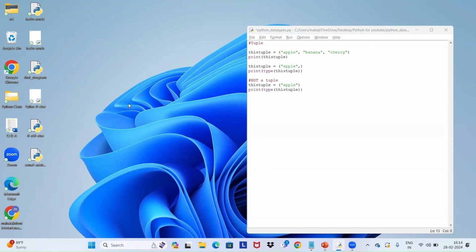So this section involves tuples. Here, this tuple is equal to apple, banana, cherry. This initializes a tuple with 3 elements which are apple, banana and cherry. So when we print it, it shows the same output: apple, banana and cherry. So for tuple, as we discussed already, we use the parenthesis.